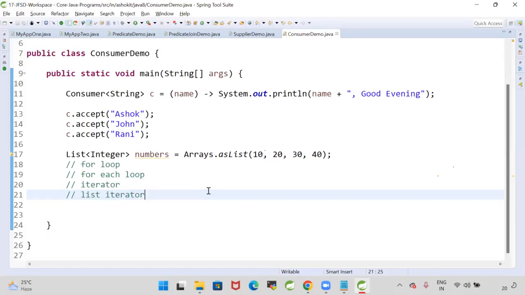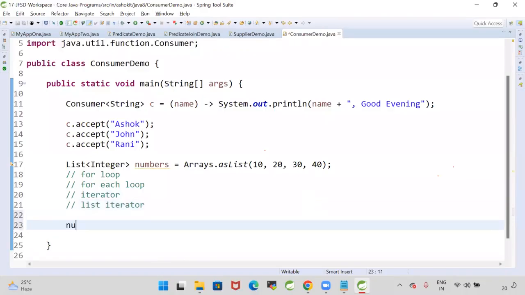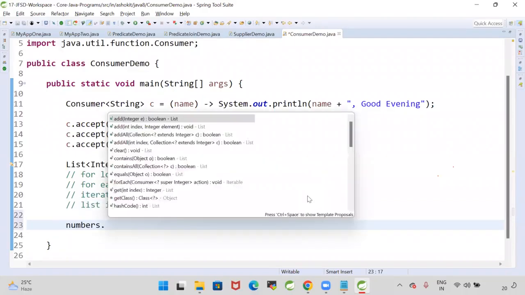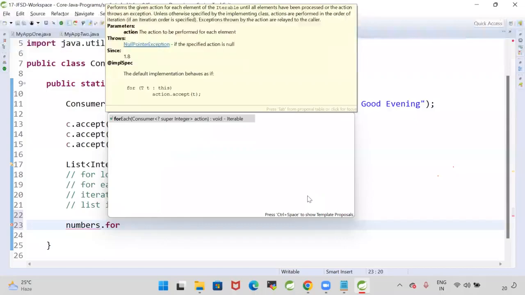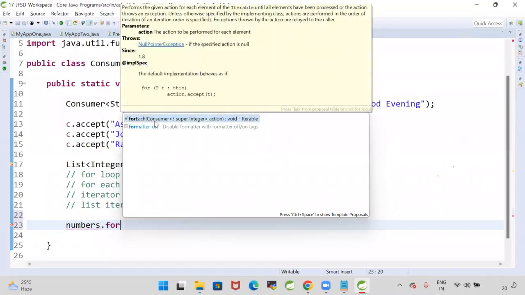But in 1.8, they introduced one new method called forEach method. Let us see what that forEach method is. numbers.forEach. Can you see the signature of the forEach method? What parameter is the forEach method expecting? Can you see the method parameter? The forEach method was introduced in the Java 1.8 version. What is that forEach method expecting?